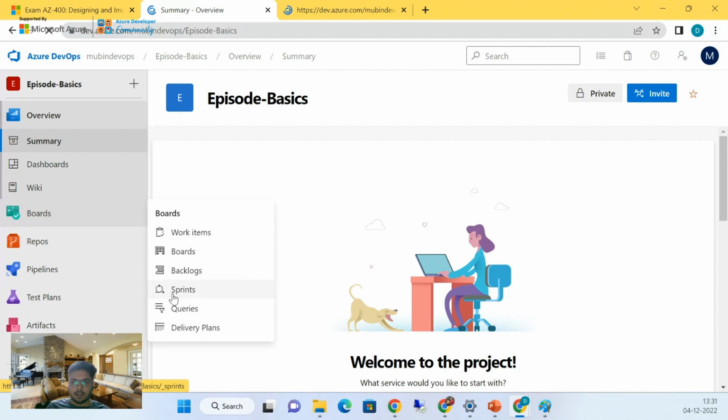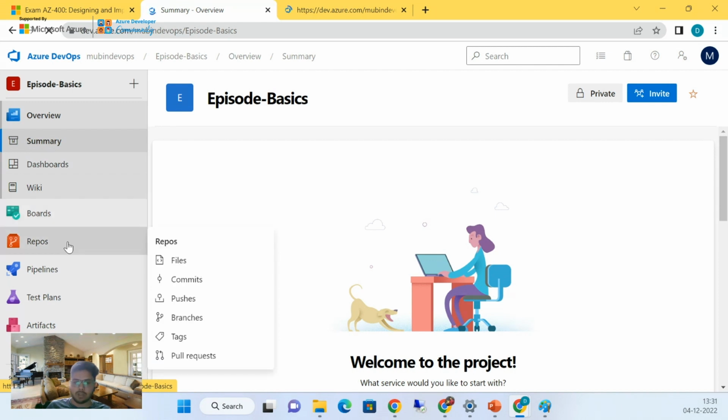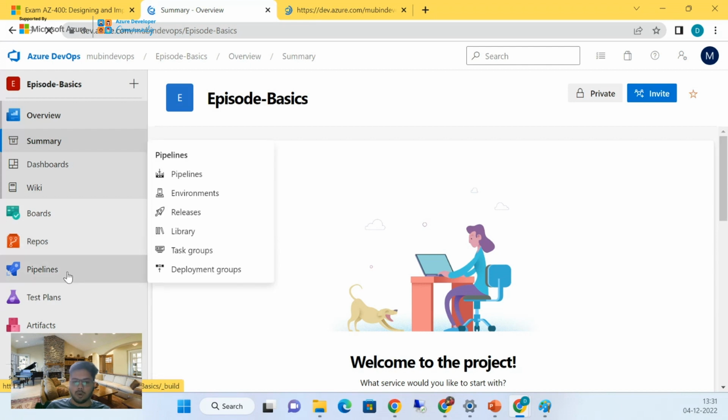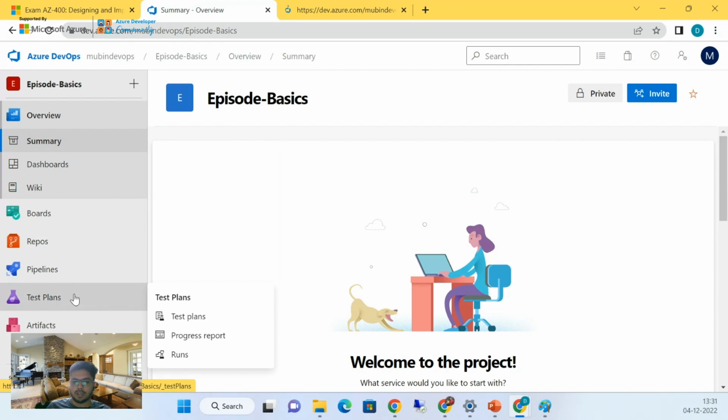We have Boards for project planning. We can have sprints over here. We can have product backlogs and sprint backlogs as well. And then we have Repos, wherein the dev team would be committing or pushing their code. Then we have Pipelines over here, which would help us do continuous integration and continuous deployment. Then we have Test Plans, wherein we can specify the tests that we have to perform with respect to the project that we have created or with respect to the functionality. Then we have Artifacts, which would be used for the continuous deployment process. So this covers the complete set of tools that are available at our disposal when we sign up for Azure DevOps.